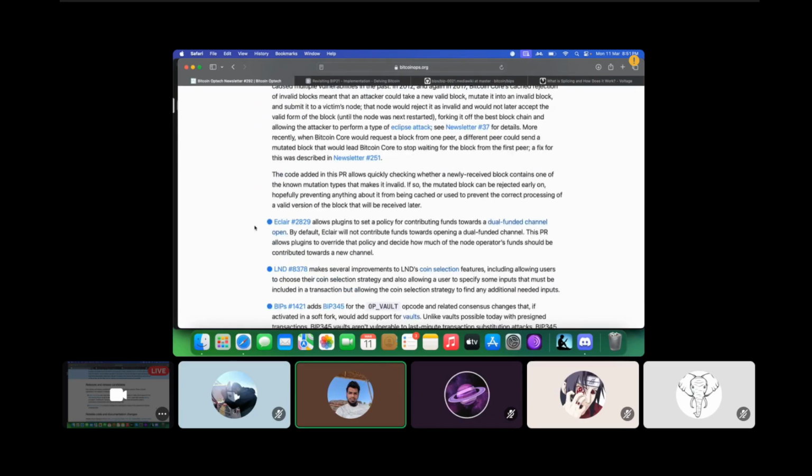So Eclair PR number 2829 allows plugins to set a policy for contributing funds towards a dual funded channel open. By default, Eclair will not contribute funds towards opening a dual funded channel. This PR allows plugins to override that policy and decide how much of the node operator's funds should be contributed towards a new channel. So, this is again about Eclair. What it says is that it allows plugins to set a policy for contributing funds towards a dual funded channel.